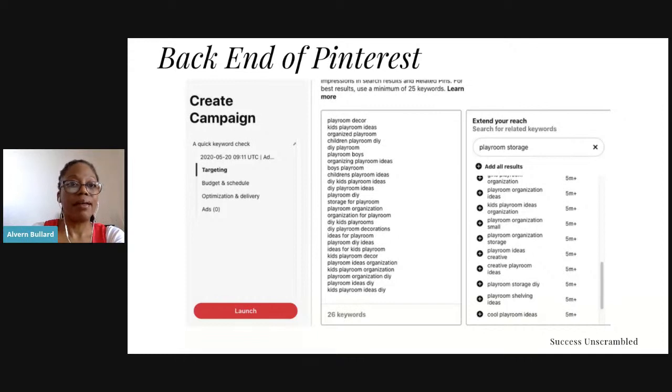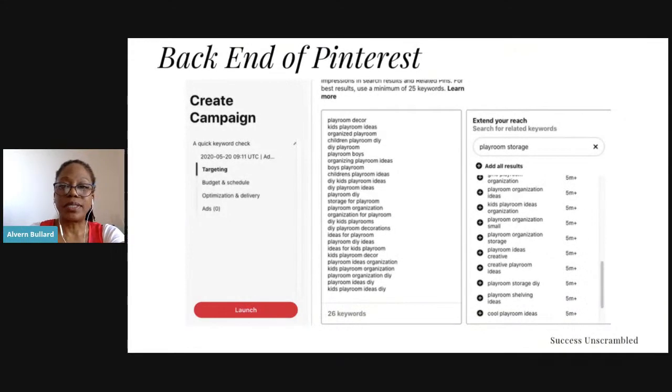So you can see here in the example, we've got playroom organization ideas, gets over 5 million searches a month. Playroom organization small, playroom organization storage, creative playroom ideas, playroom storage DIY, all of them getting over 5 million searches a month on the Pinterest platform.